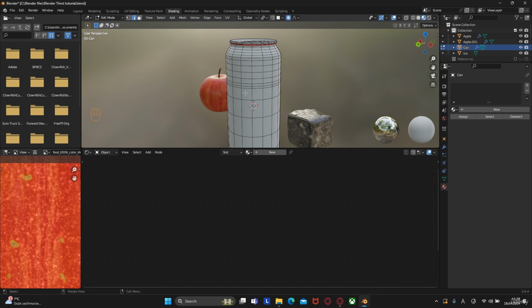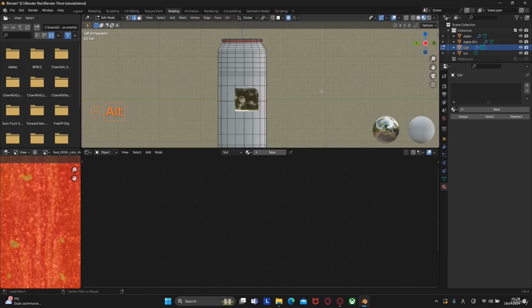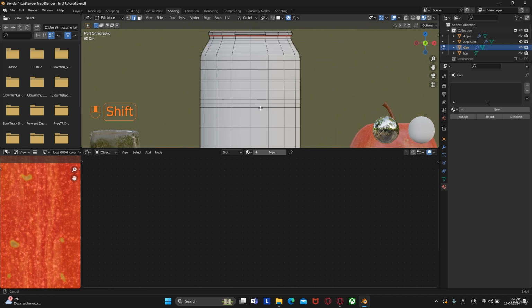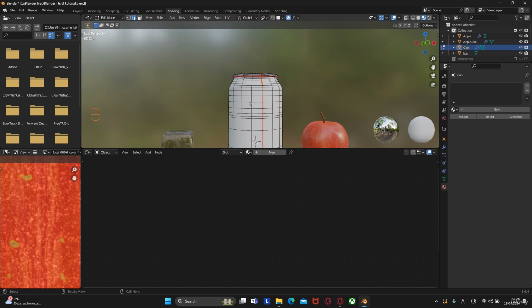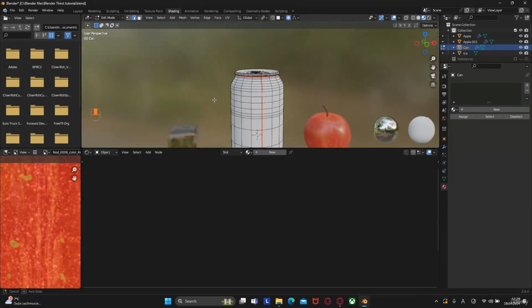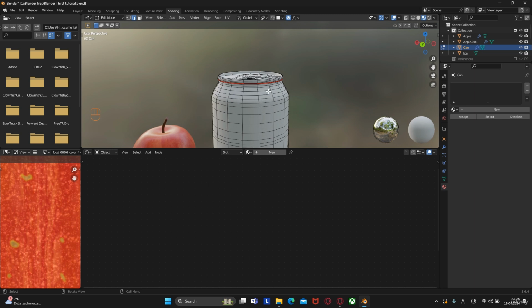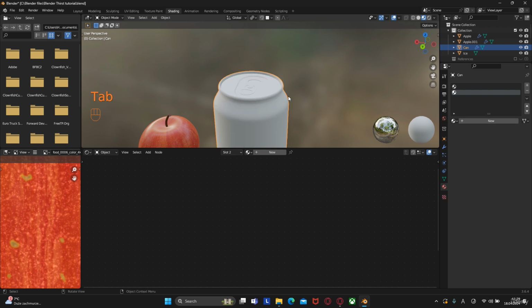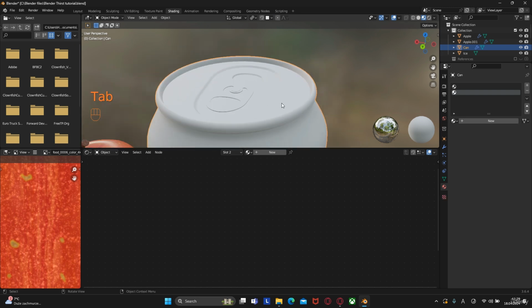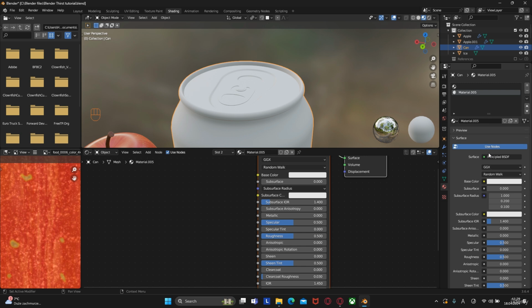And also we need to go to the back of our can and select the center line. And also mark the seam. And now we can add texture to our can. Go to the material settings, click 2 times on the plus and create a material for the second one. It will be a metallic material, so increase the metallic value to 1 or close to 1 and reduce the roughness to 0.17 or so.